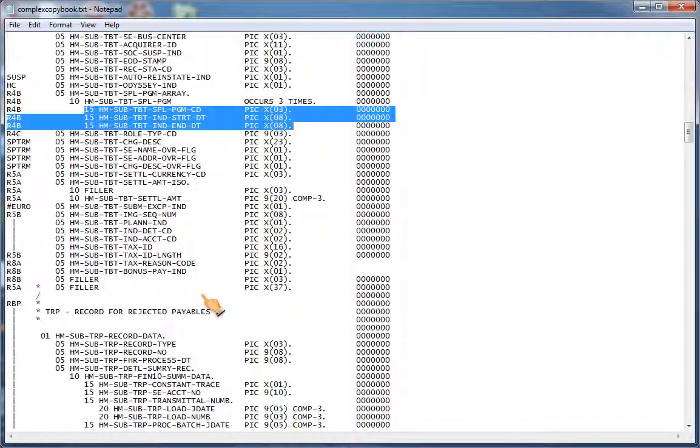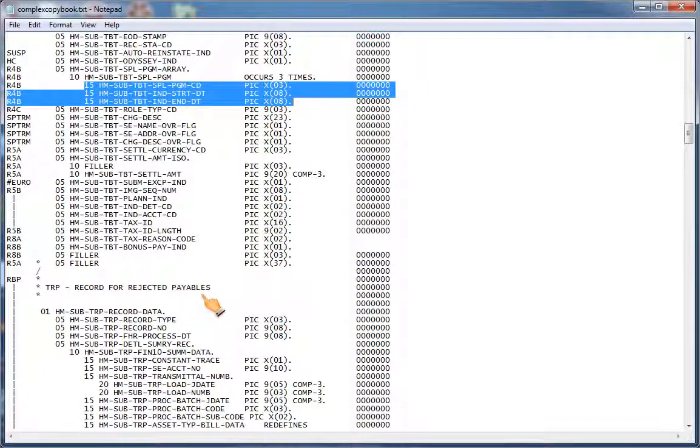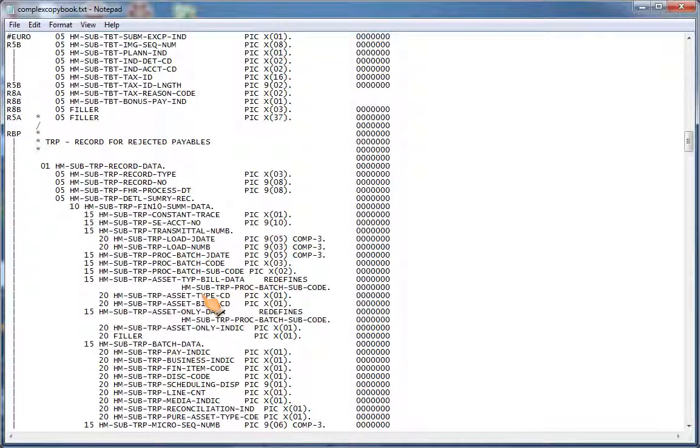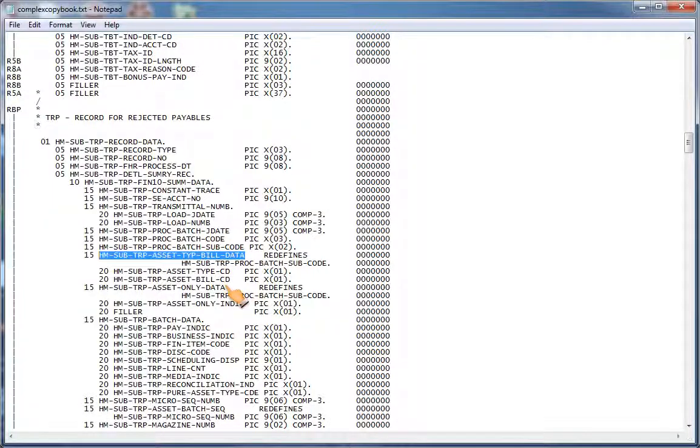We'll go further down here. We have some REDEFINES. Redefines just means that whatever you're saying redefines is redefining the value up above. You can see here that this is redefining this proc batch subcode, which is this field here. It's basically a way of referring to data using different names, and that is used a lot in COBOL.